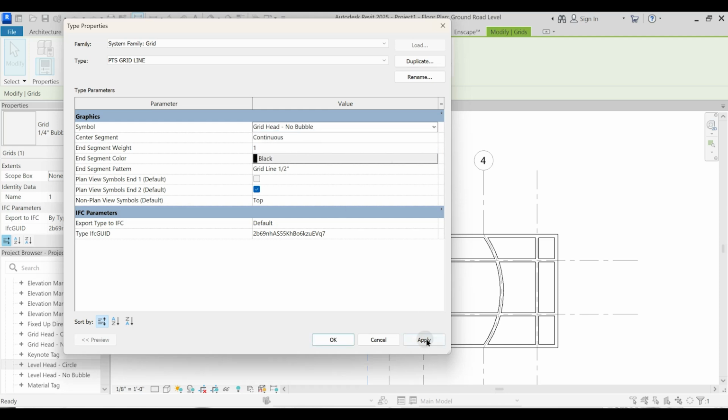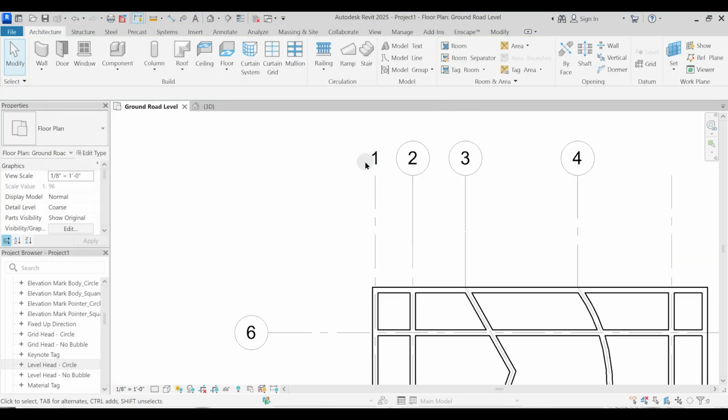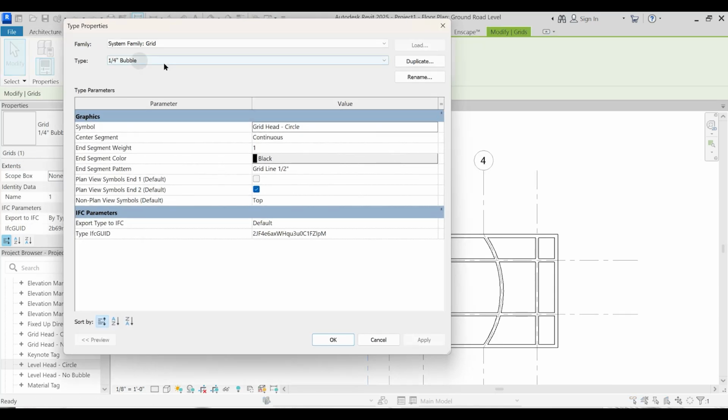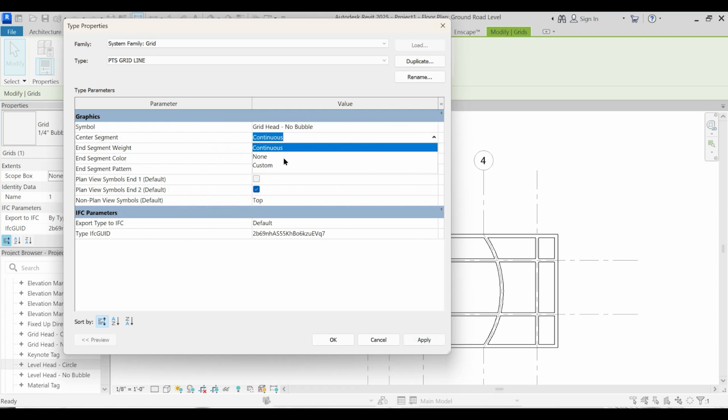अगर मैं no bubble को कर दूंगा, अप्लाई करके ओके कर दूंगा, तो ये एनोटेशन चला जाएगा बबल का. बट ऐसा तो करना नहीं है. I'll just click undo. I'll select this and go to edit type. PTS grid line. And with this grid head to no bubble, you have the center segment, which is right now continuous. ठीक है? तो पहले continuous के लिए देखते हैं. Forget about end segment. Center segment is continuous. End segment का line weight देखते हैं.